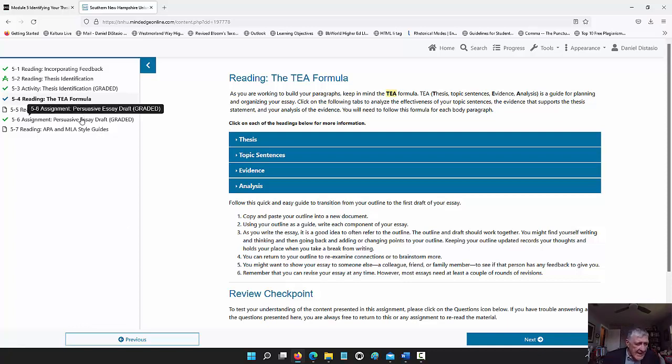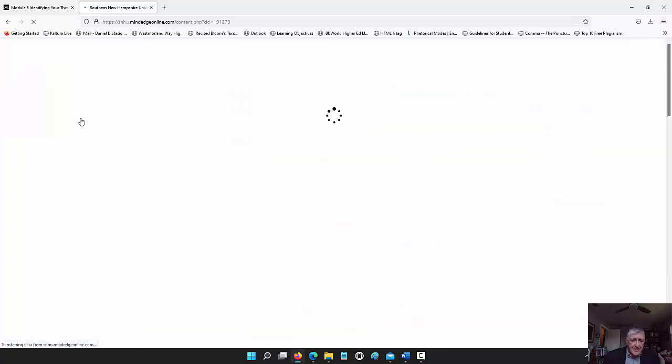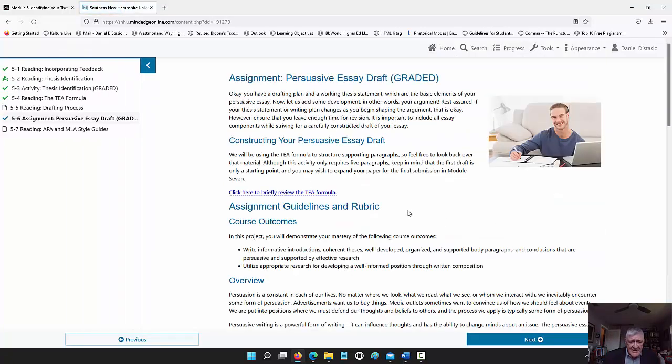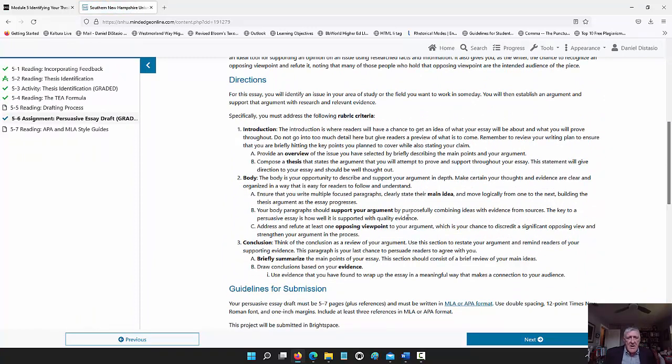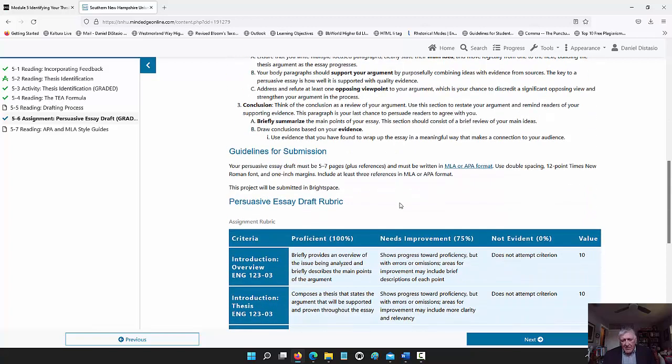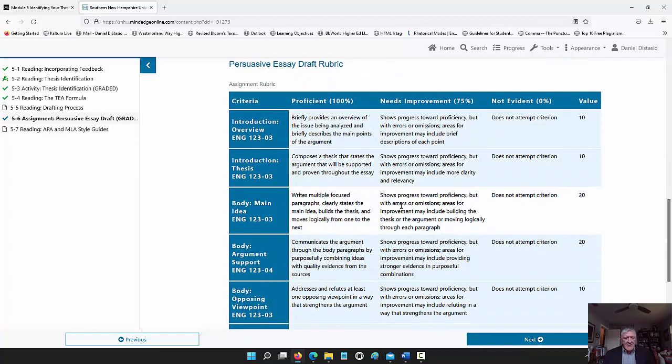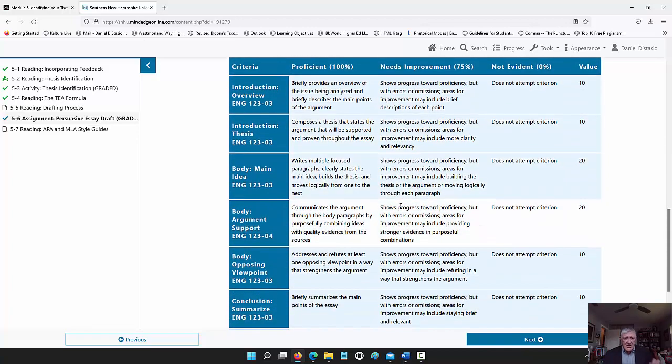From there, we will head to the draft, and you'll see that it breaks it down here in the directions. It breaks it down into 3 areas, and that includes the introduction, the body, and the conclusion. Let's take a look at the rubric, which is very helpful in seeing how you will be assessed. It's broken down into those 3 areas of introduction, body, and conclusion.